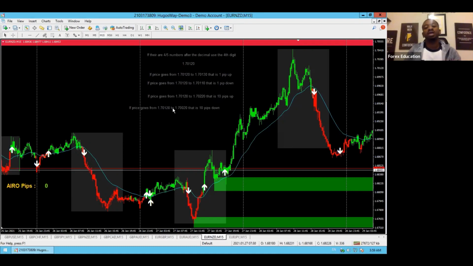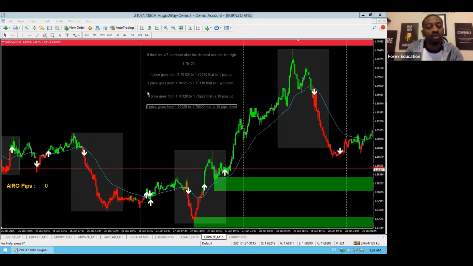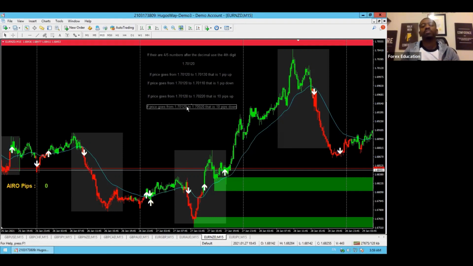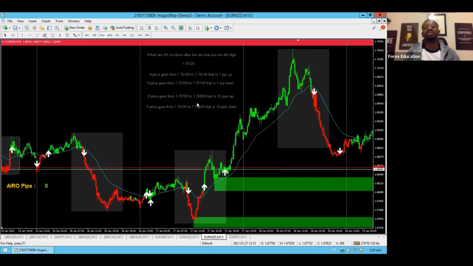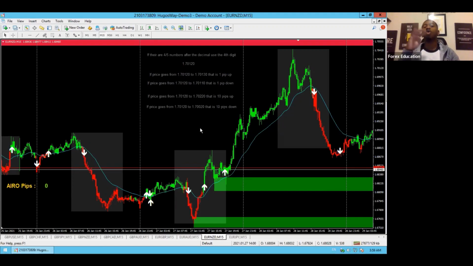Last but not least, if price goes from 1.70120 to 1.70020, that is 10 pips down. 12 minus 10 is 2. That's it. That is how you count pips. Whether it's 2 or 3 digits, always use the second digit, or if it's 4 or 5 digits, always use the 4th digit. All right, now that's going to come in handy.